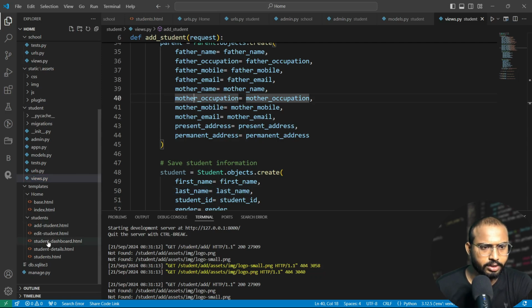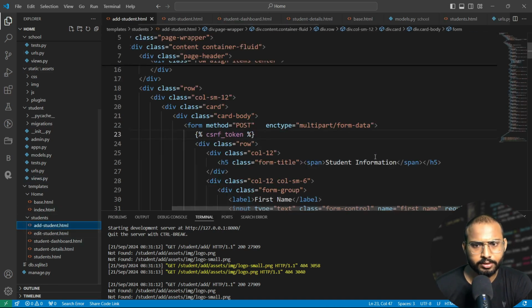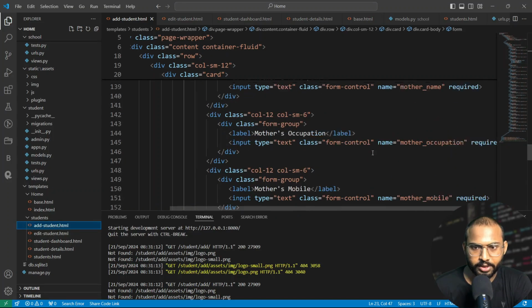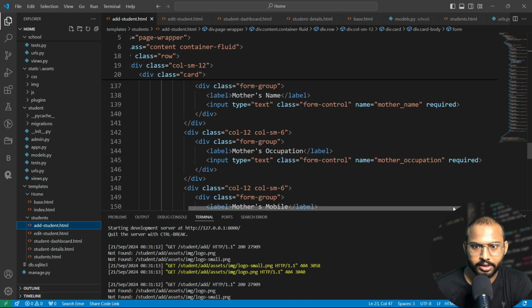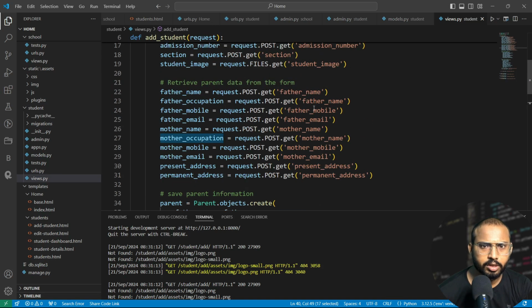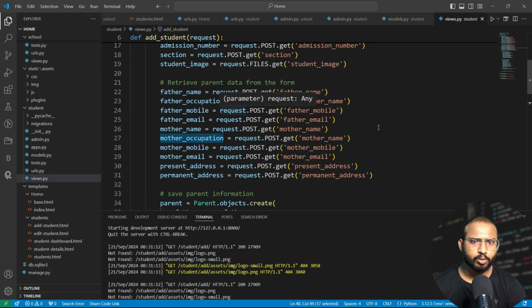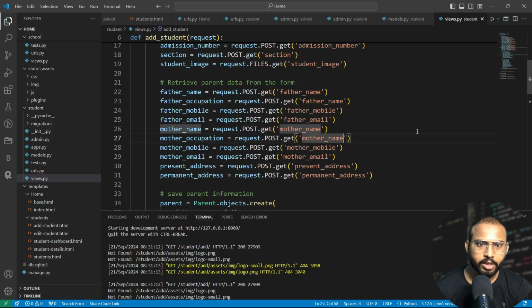So again, check in the add student section. Mother occupation, here's our mother occupation. I think we have defined it here. Okay, so we have made the mistake here. We have written the mother name. So instead of the mother name we need to define here occupation. So write here occupation. Let's save the form.